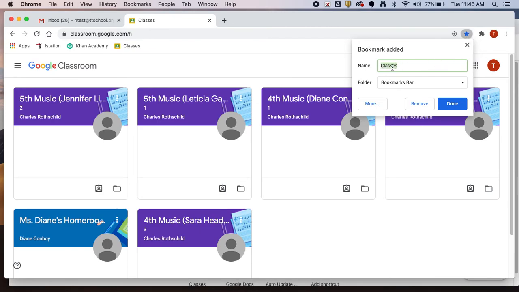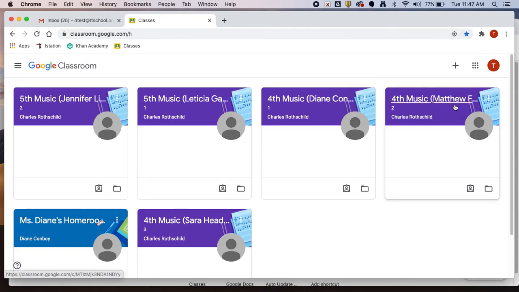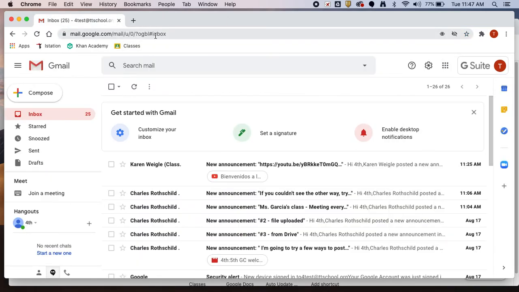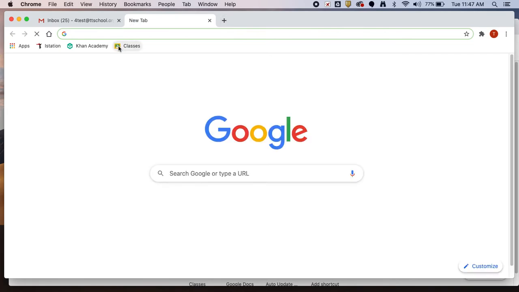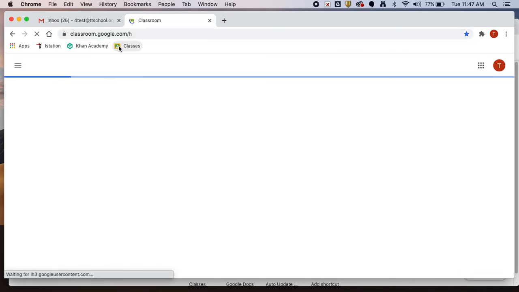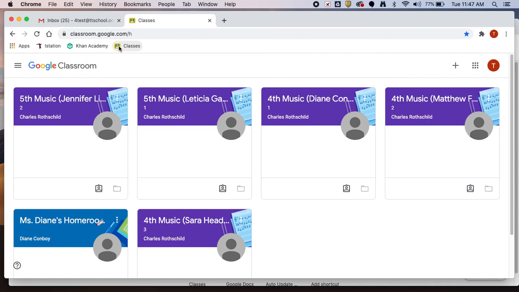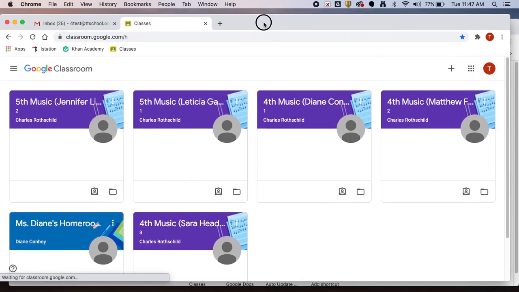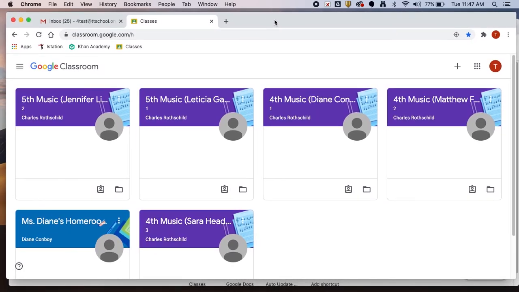You're going to click on this. It's going to give you a name. You can change that name, but classes is a good one. And I recommend in the beginning to always put things on your bookmark bar. You'll have the option to organize it differently, but as we begin, everything should be on the bookmark bar. When you click done, it puts your bookmark here so that next time you're in the account, you've logged in, you open a new tab, you want to go to your Google Classroom, you click on this link, and there you are.